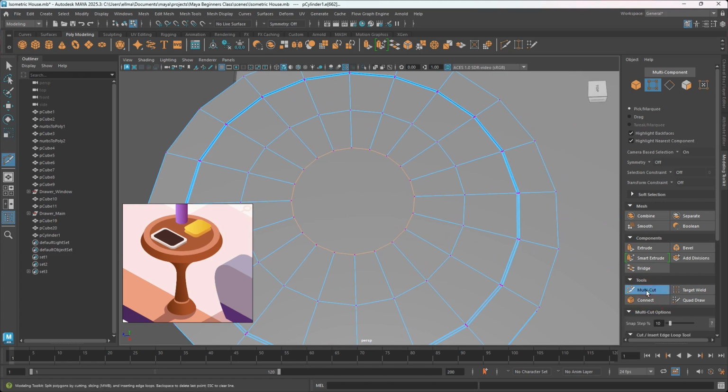So we're going to grab the multi-cut tool from here, and now we're going to connect this one to this here. We're going to hit enter. We're going to connect this one and connect this to this part here. We're going to hit enter, connect this to this part here, hit enter.